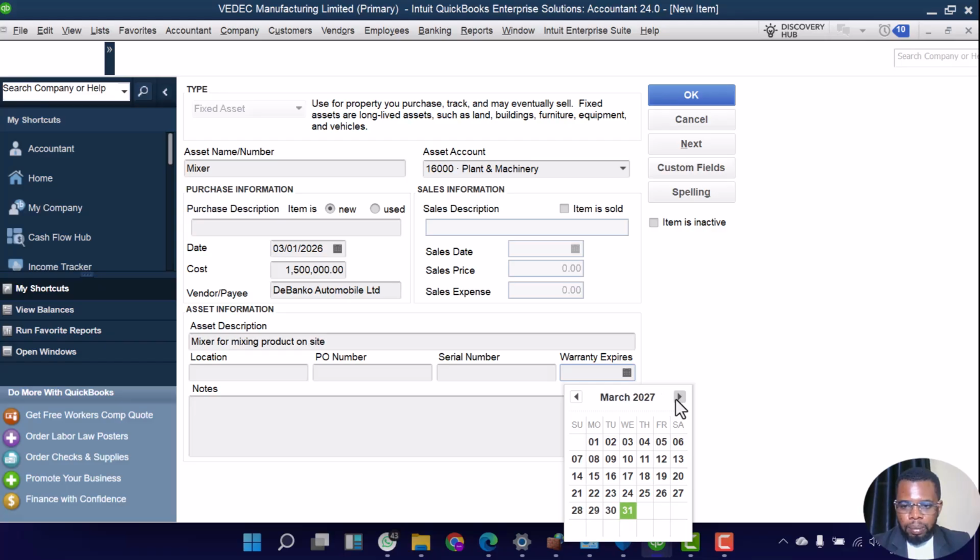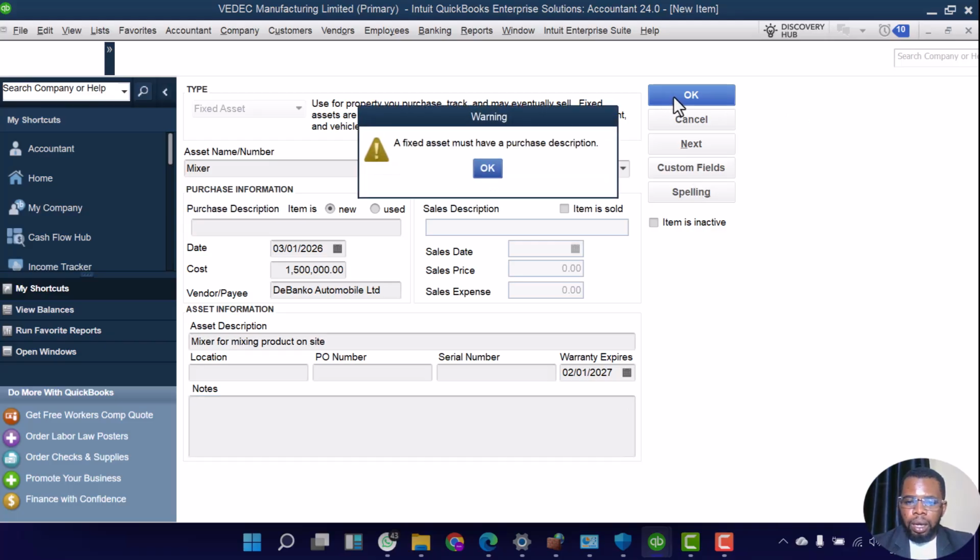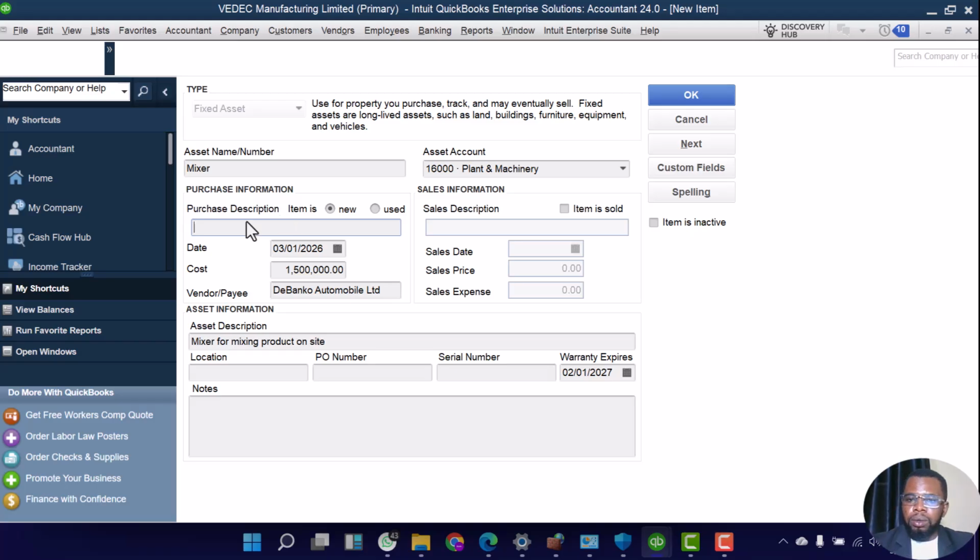The warranty expires. Let's assume that it's a 1 year warranty that we were given. So we bought it on the 1st of March. It will end on the 1st of February, right? I think that's 1 year. First to first, you can add your note.